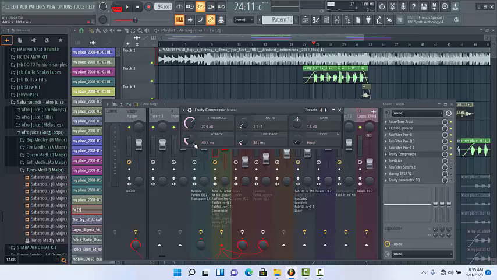Now in the attack mode, I set my attack to 100.4 ms, and then the release to 381 ms. So that is how I balance up everything, and everything sounds this way.